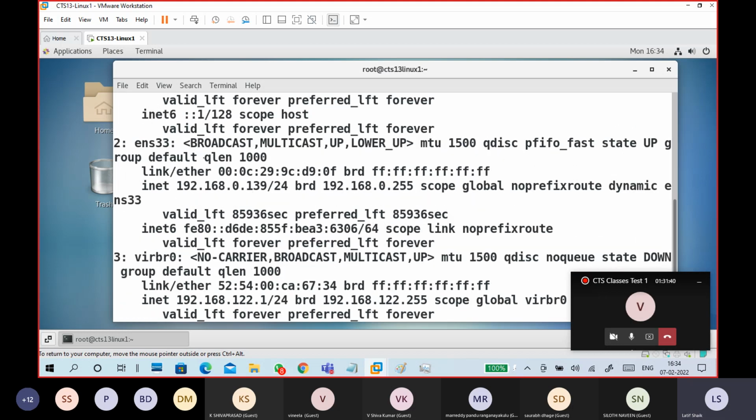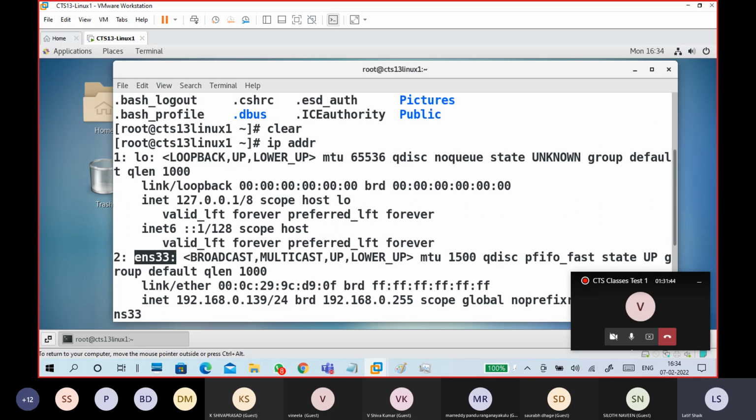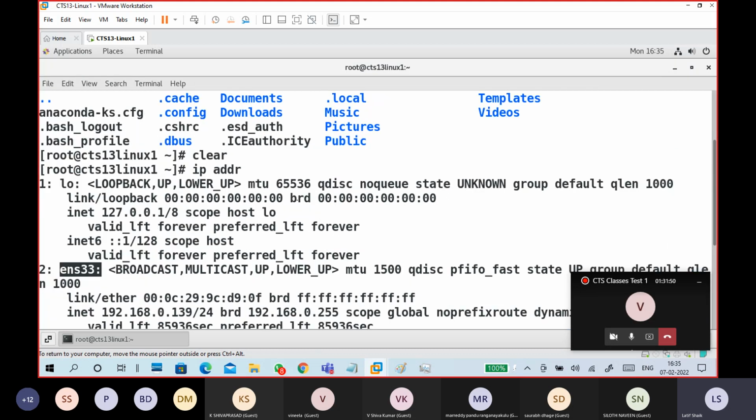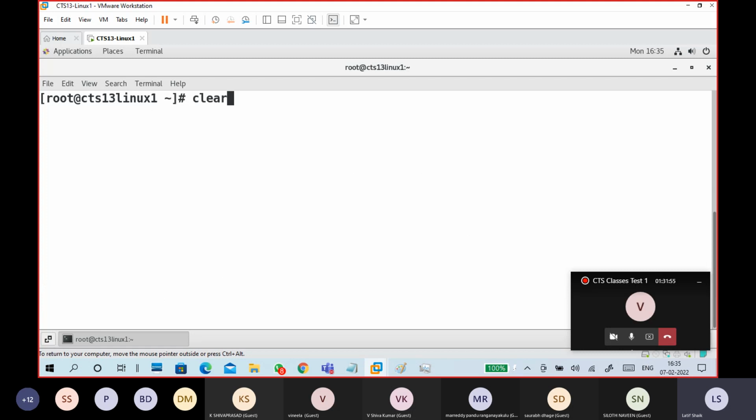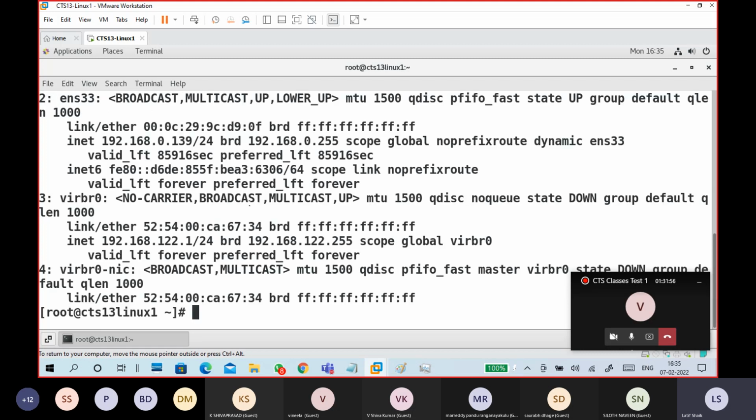So guys, ens33 is your adapter. It's because of the very big letters, so the text is not a smaller one. So I put it in full screen mode. Clear. ip addr. So you can see this is my IP address.